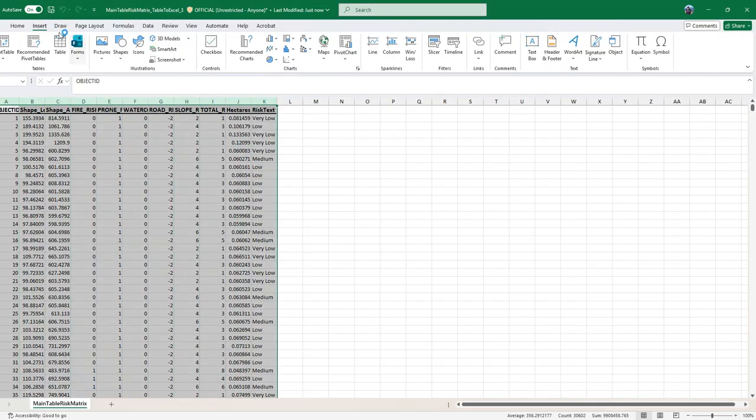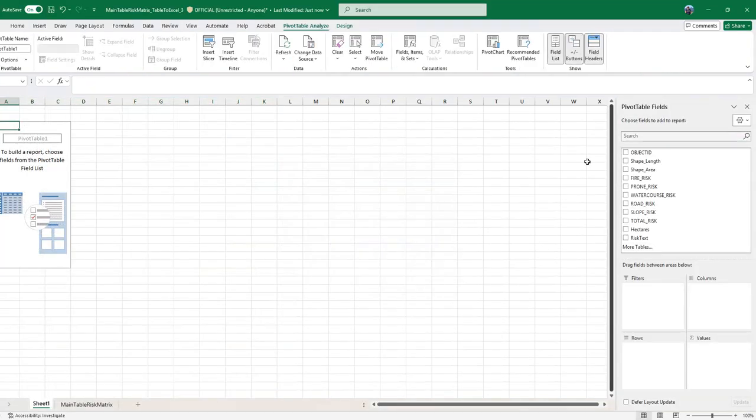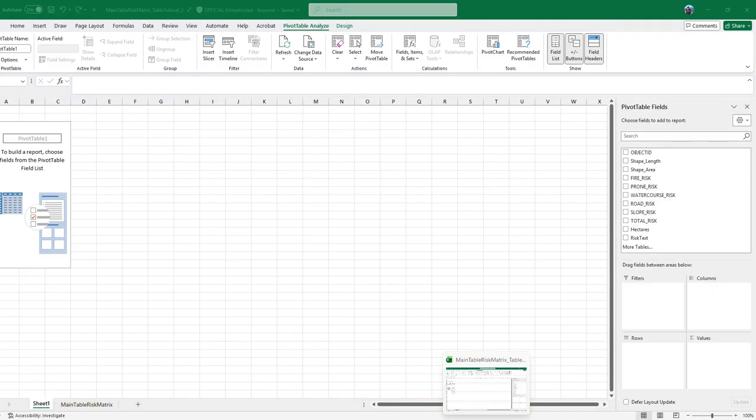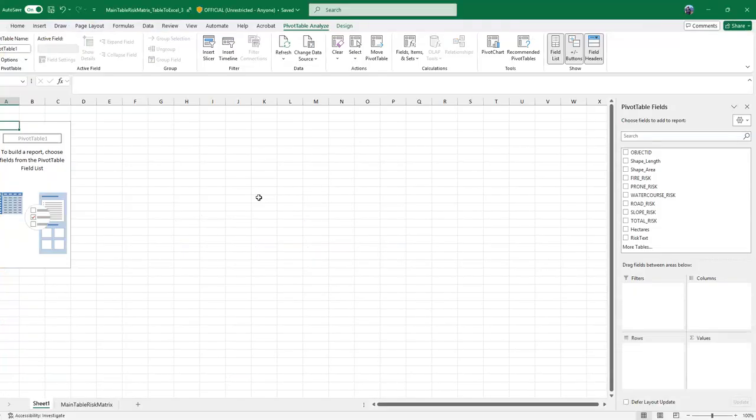Insert. This is the easiest way to do a chart. Pivot table. I love pivot tables. New worksheet, existing worksheet. So we've got a whole lot of different things. What do we want here? Let's go back to it. We want proportion of lot area in each risk category. Appropriate chart type. So let's just do an ordinary chart.